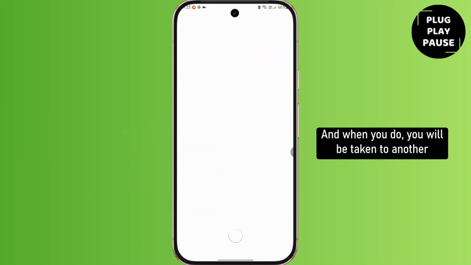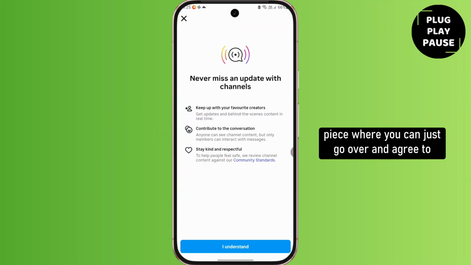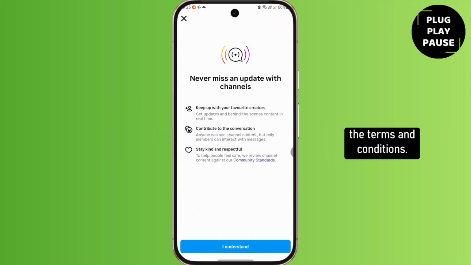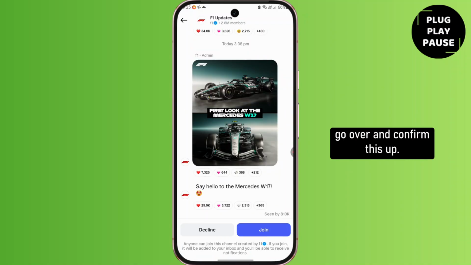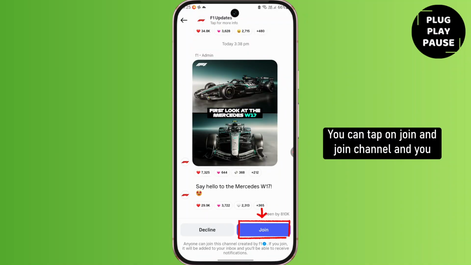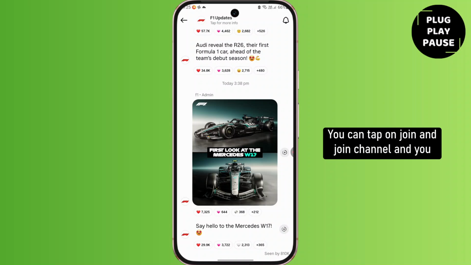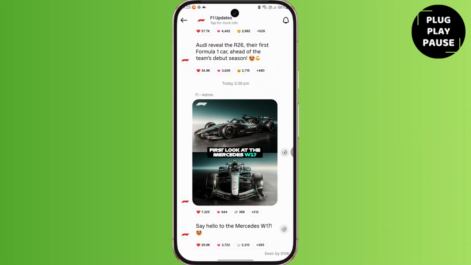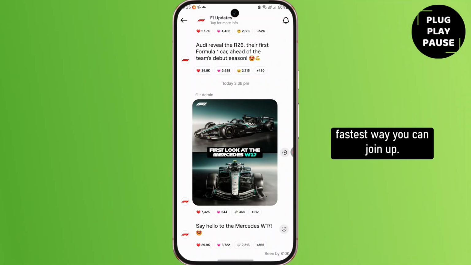And when you do, you will be taken to another page where you can just go over and agree to the terms and conditions. Tap on I understand. After that, you can just go over and confirm this. You can tap on join channel, and you have successfully joined the broadcast channel. You can just follow this method, and this is one of the fastest ways you can join.